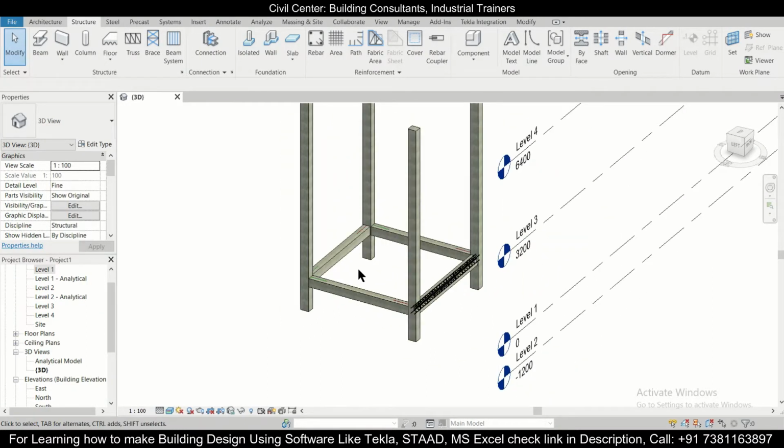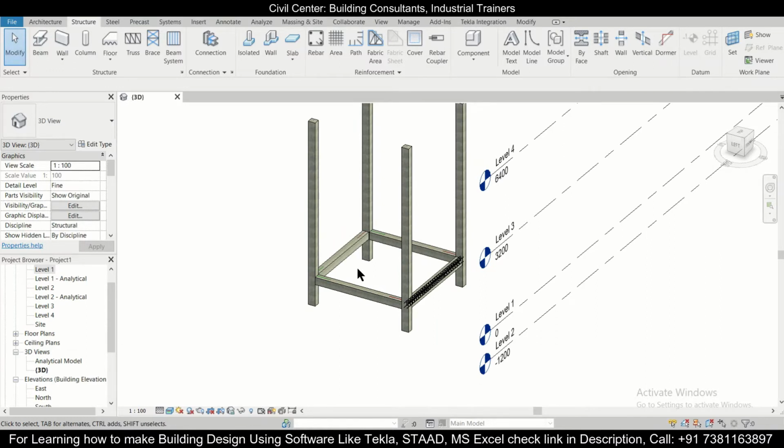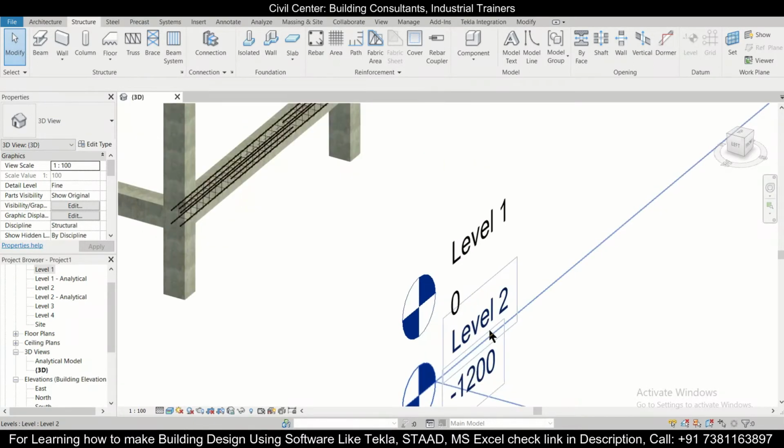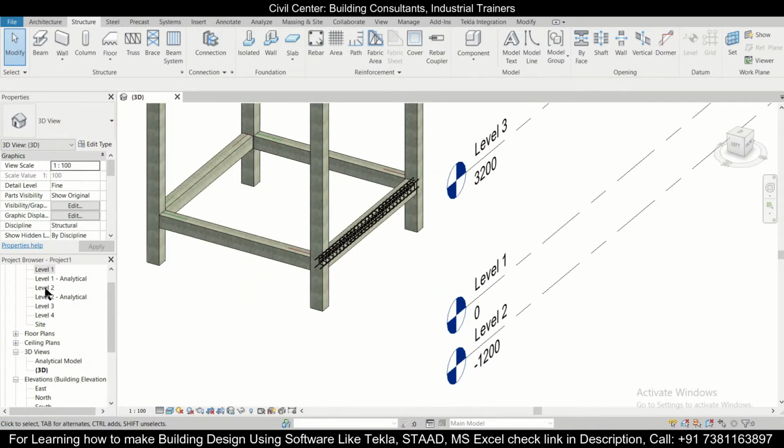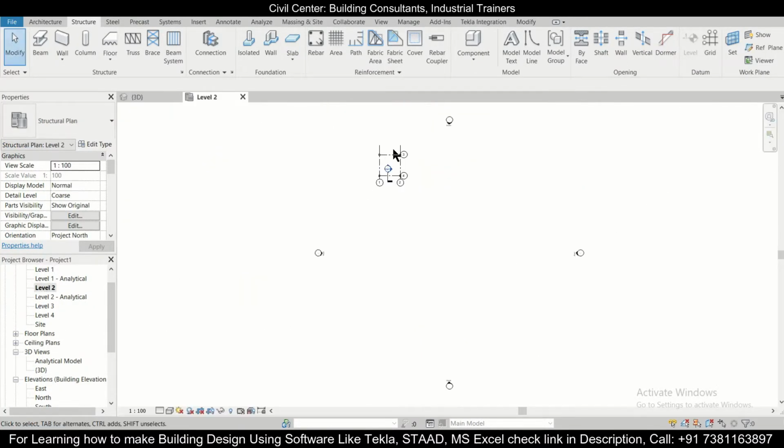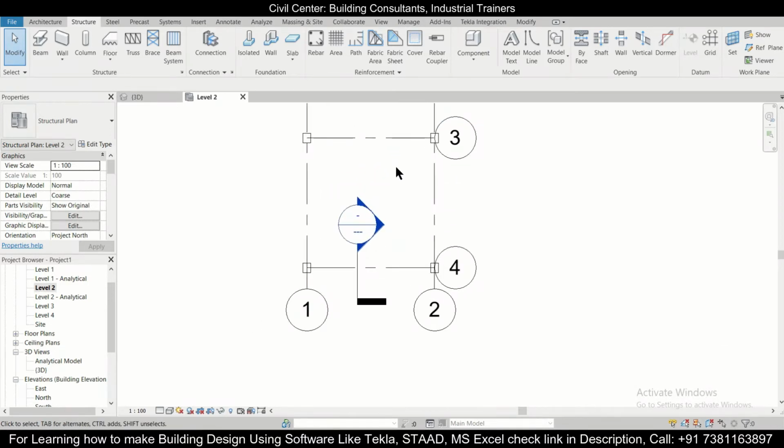So first of all, to insert footing we need to know which is the base level. So as you can see, the base level is level 2, so we can insert footings in level 2. So we'll go to our level 2 option, double click on it, and then we can insert our footings.